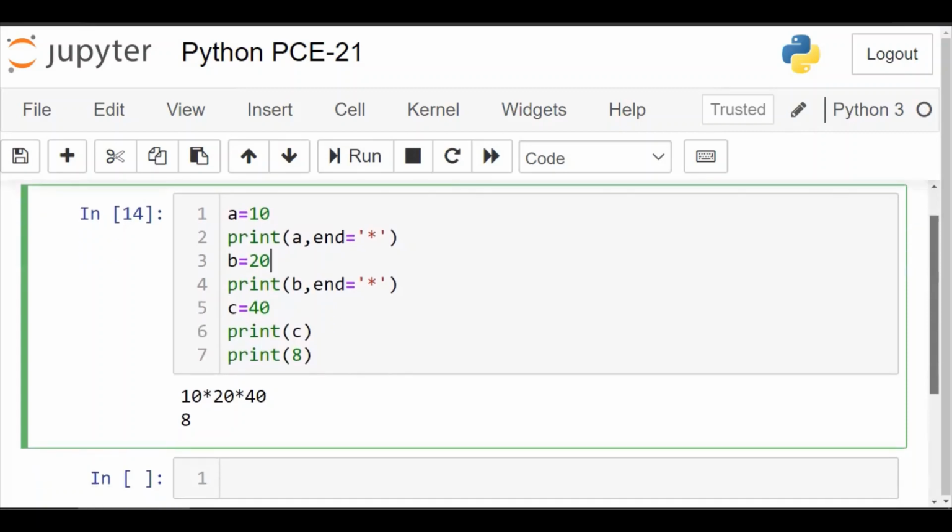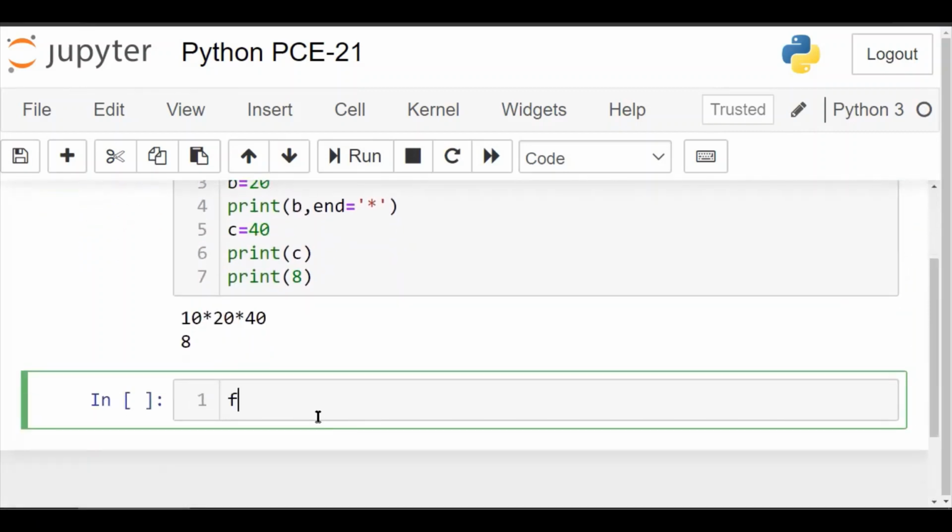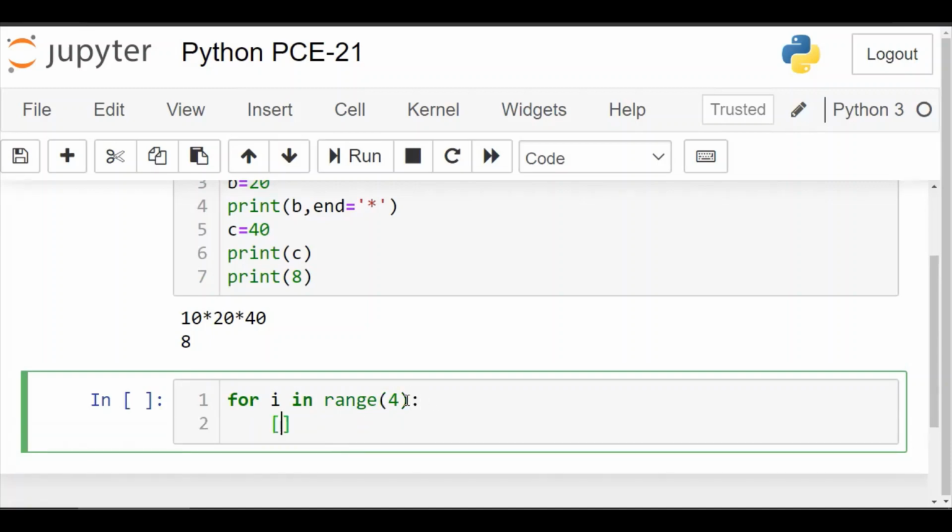Now, let me run a for loop. For I in range, print I. If I write this, what will happen is I'll get all.